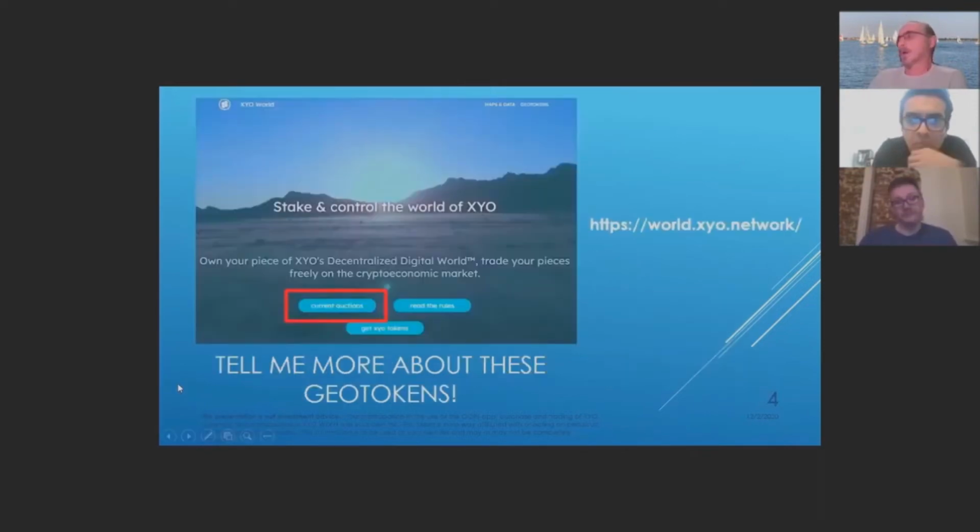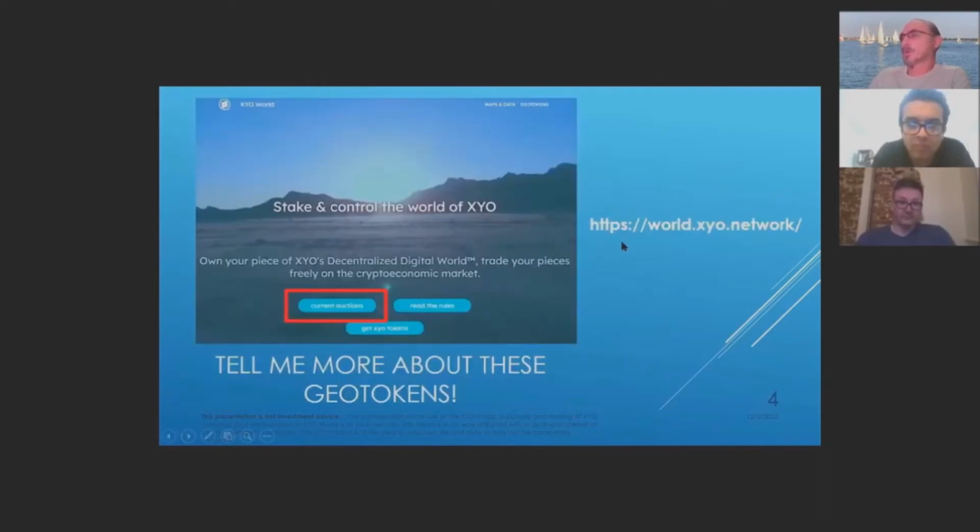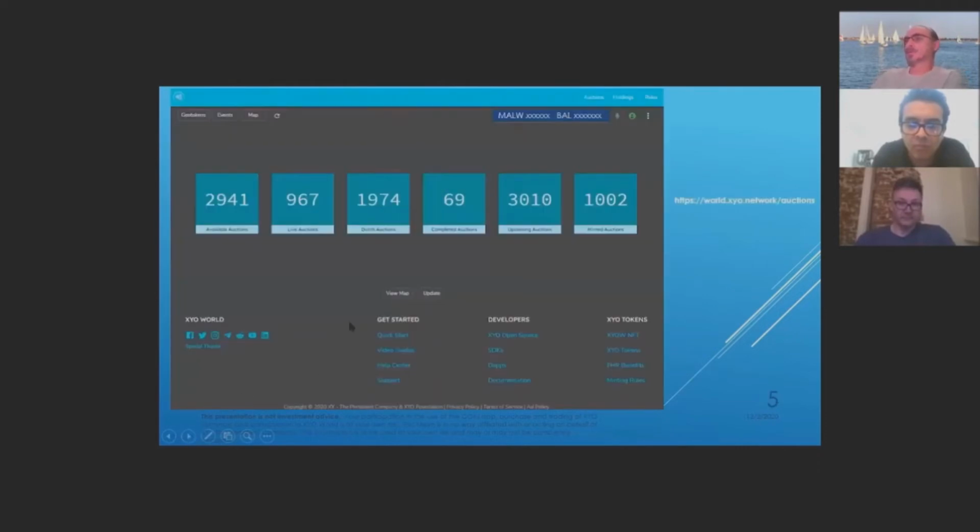Okay, great. All right, so getting onto the geotokens, and I've put a link over here to how you get to XYO World right over there on the right-hand side of the screen. And so now we're just going to go through exactly how XYO World works. When you go to world.xyo.network, you'll end up with a screen that looks like this right here.